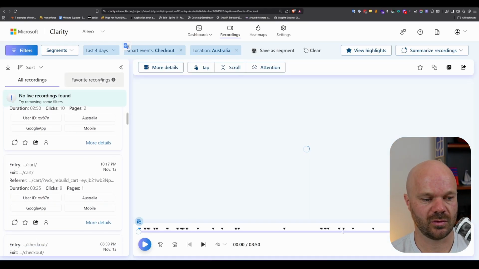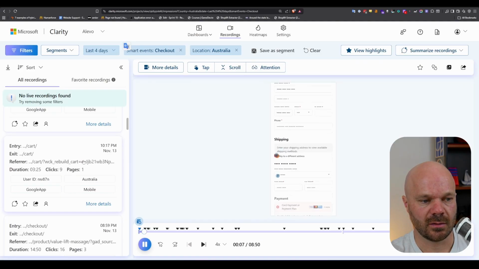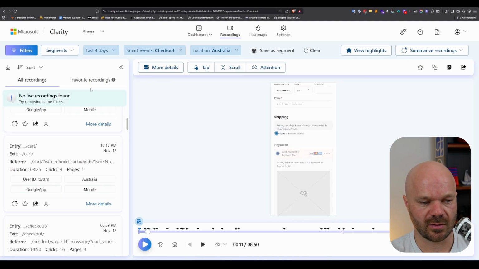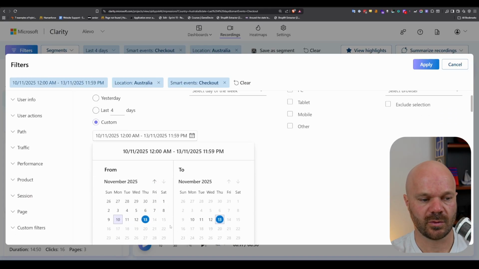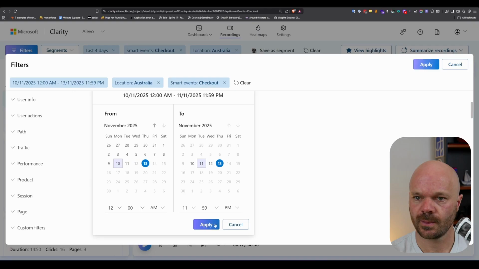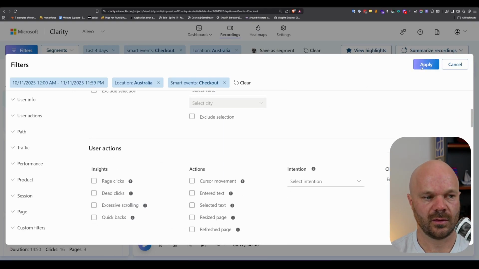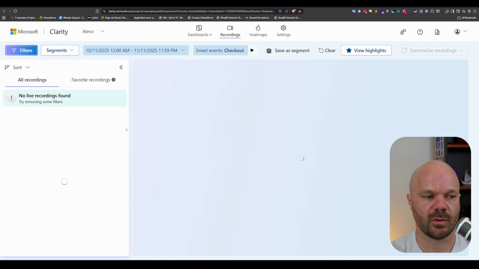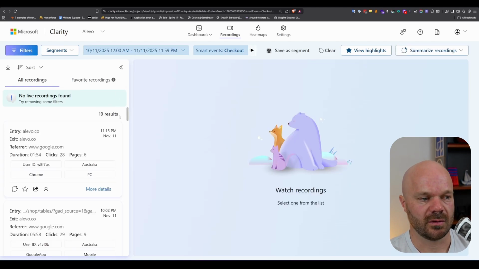But what I'm going to do is just change this date. It was 3 days ago. So 1, 2, it's probably going to be between the 10th and 11th. I just want to try and get the recordings even more reduced, because watching 19 recordings, even though each of them only takes a couple of minutes, is going to take a really long time.